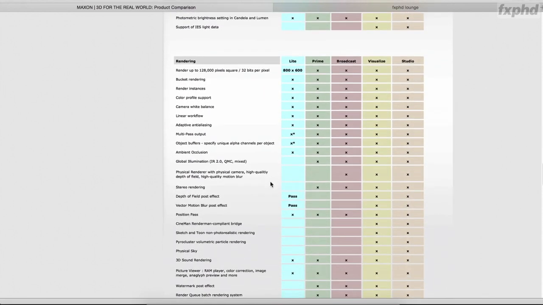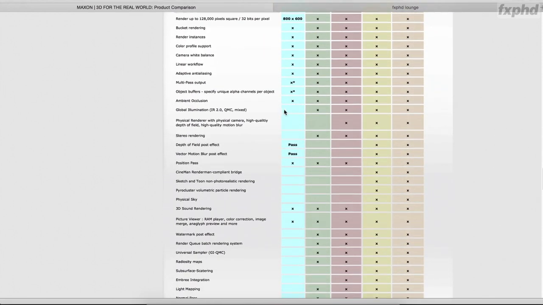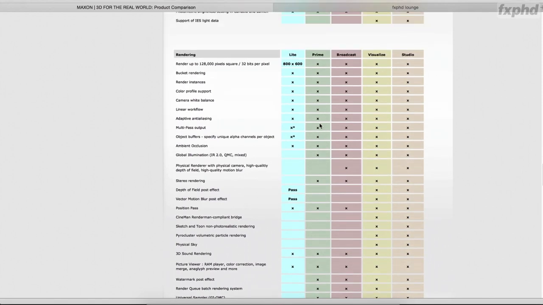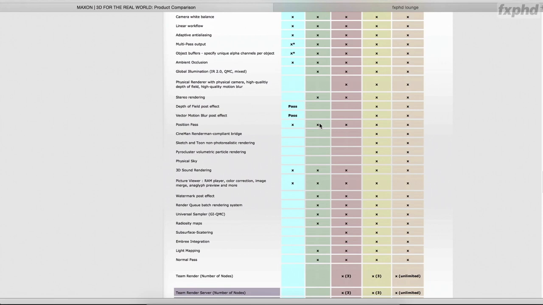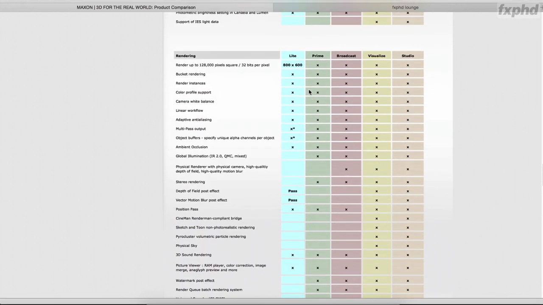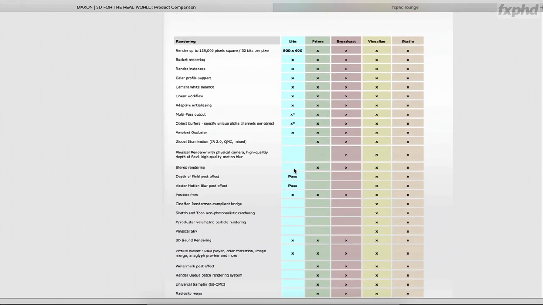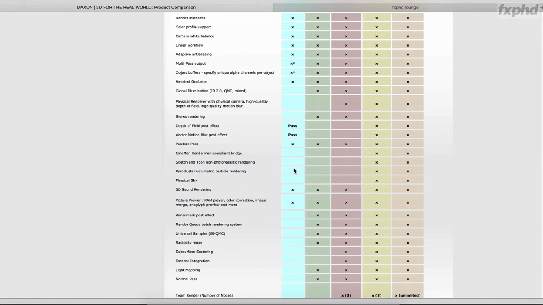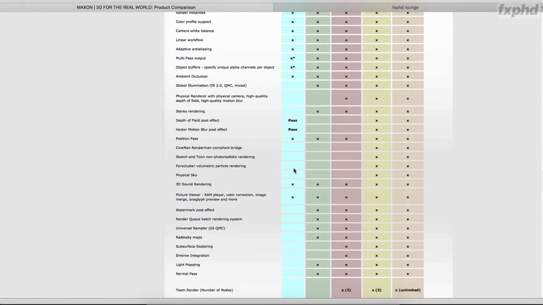Global illumination is not going to be available to people with Cinema 4D Lite, and the physical renderer is not available in Prime, and that's something I use heavily, physical renderer and global illumination. So if you have Cinema 4D Lite or Prime, you're not going to be able to do those. So you can get Cinema 4D off the Effects PhD VPN if you want to try these features out in your version.